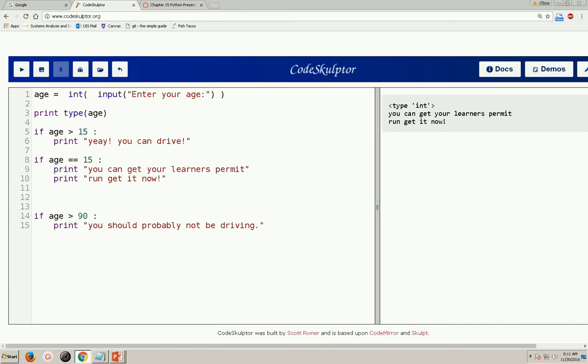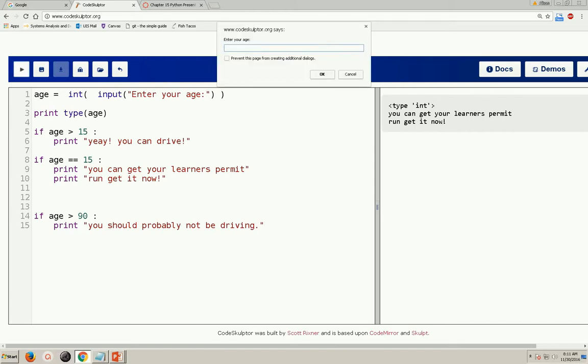So I'm going to run it. One more time, I'm going to run it. I'd like to test that last print statement. What test case am I going to have to key in? What value do I have to key in to test that last value?